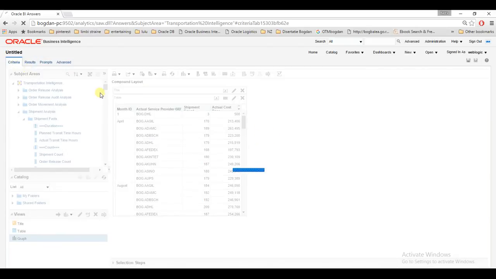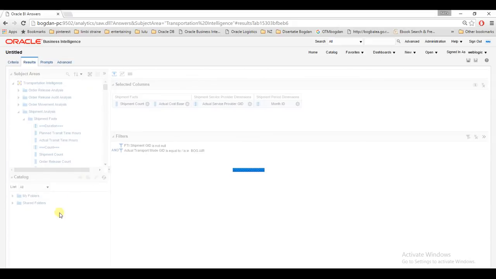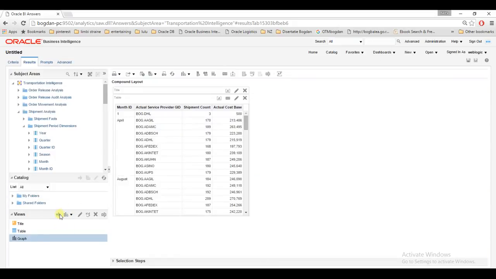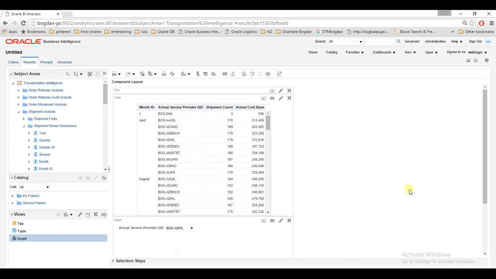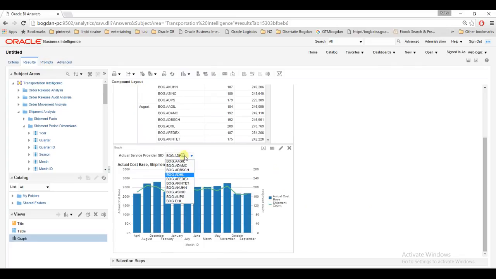Okay, so there you have it. Let's add a graph here now that we've created it, by clicking the arrow sign, and here it is.